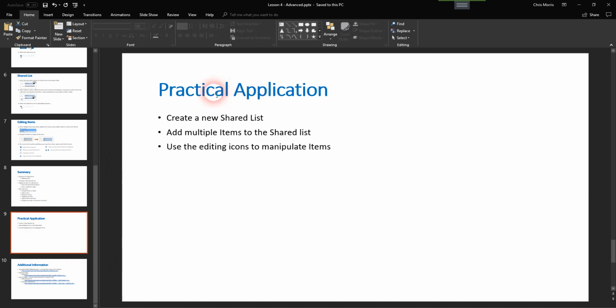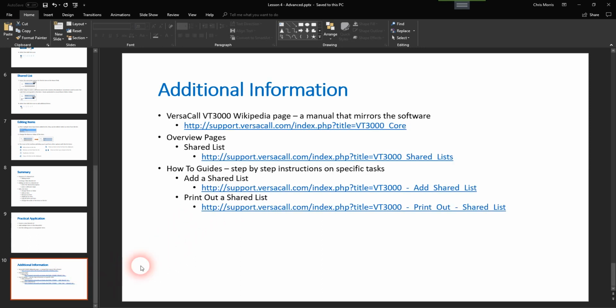For a practical application, create a new shared list, add multiple items, use the editing icons to manipulate those items, change and add values, and all the different things you can do, such as duplicate. There's some additional information: our overall VT3000 wiki page, a shared list page, and how-to guides on how to add a shared list and how to do a printout, which is what I showed you there.